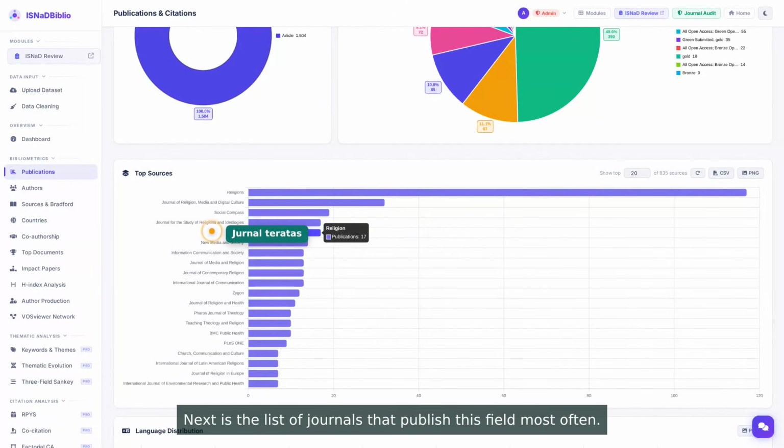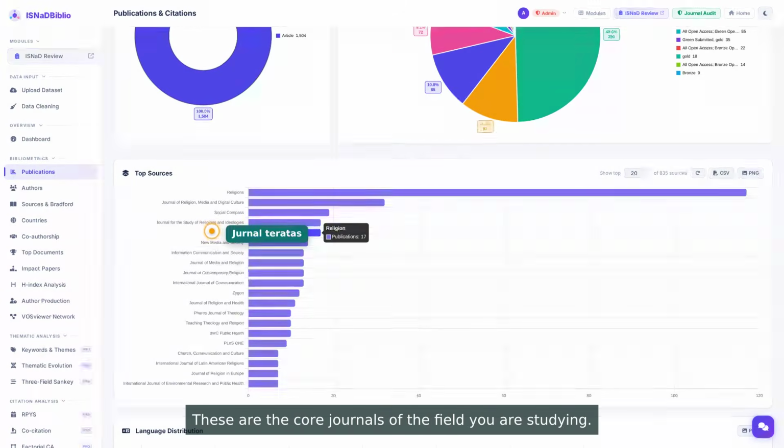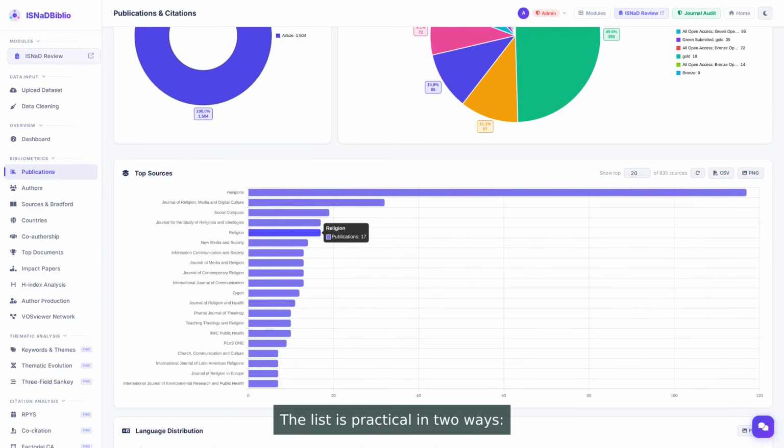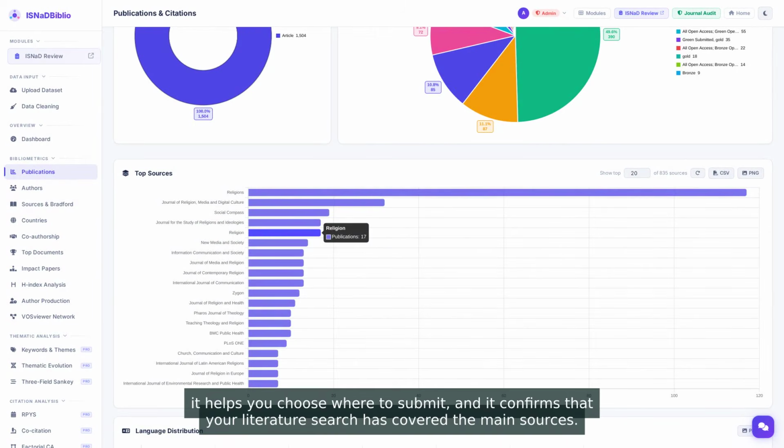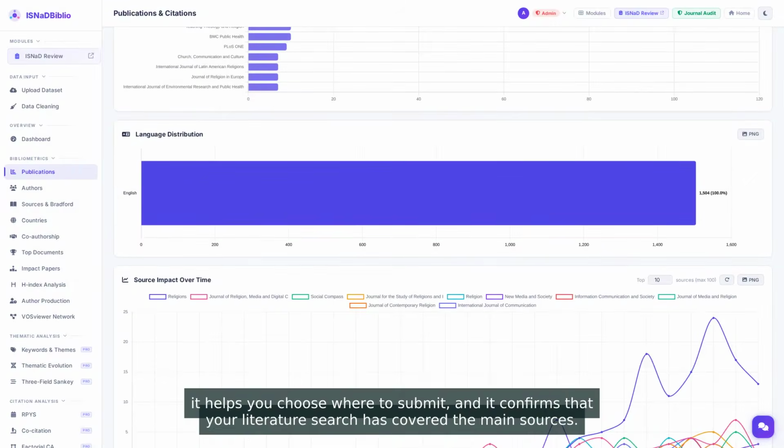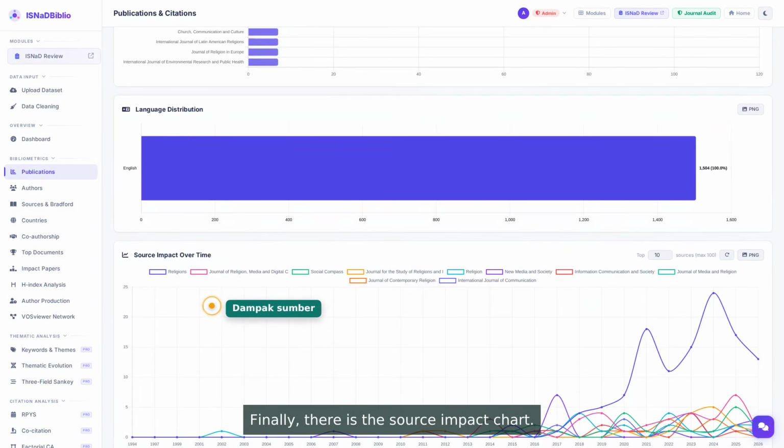Next is the list of journals that publish this field most often. These are the core journals of the field you are studying. The list is practical in two ways. It helps you choose where to submit, and it confirms that your literature search has covered the main sources.